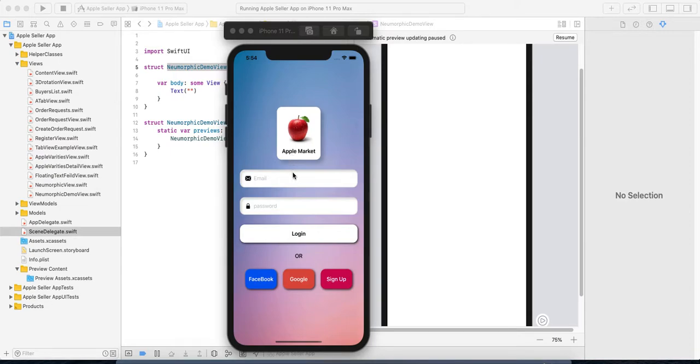Today we will learn about neumorphic design in SwiftUI. As you are seeing this screen, when I click on this one, you will see the 3D kind of button and the 3D type of text field. This is when I click on the Facebook. Now you will see that it is properly showing that the button is clicked.